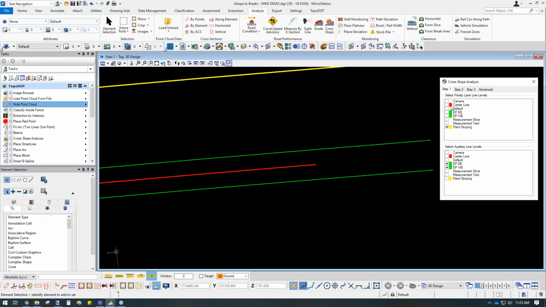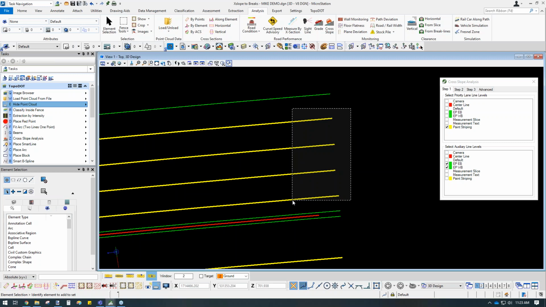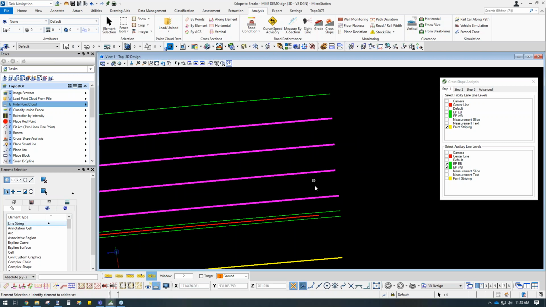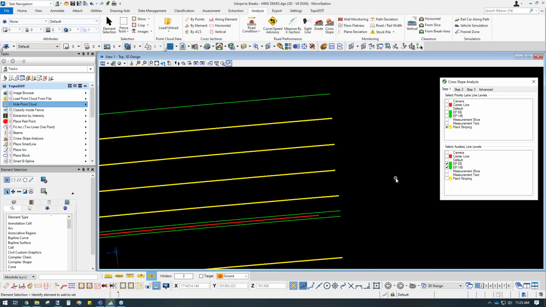First step, you're going to set up your primary and secondary lines. To put this simply, your primary lines are the ones you're always going to be measuring across. Your secondary lines are sometimes measured to, sometimes not, and that is based off of your advanced settings, which I'll just refer to as your gap settings from here on out. So I have my paint stripe lines as my primary, and my edge of pavements as my secondary. These could be shoulder lines too.